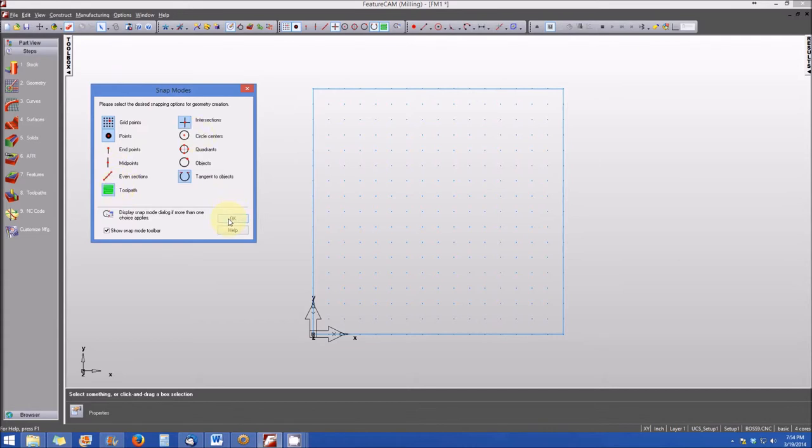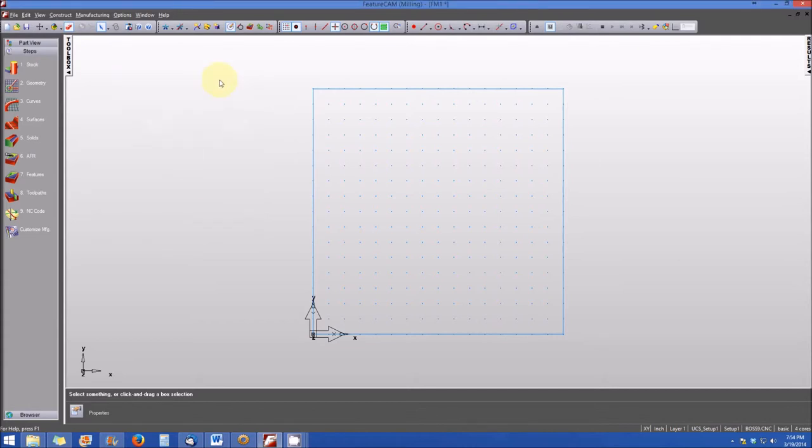Another way that you can select snapping modes is to use the snap modes toolbar, which resides generally at the top of the screen in the toolbar window here. You'll see that the snap mode toolbar generally will be in the middle. Much like the snap modes window, the snap mode toolbar has all of the different snapping functions, the same functions that are listed in the snap modes window.